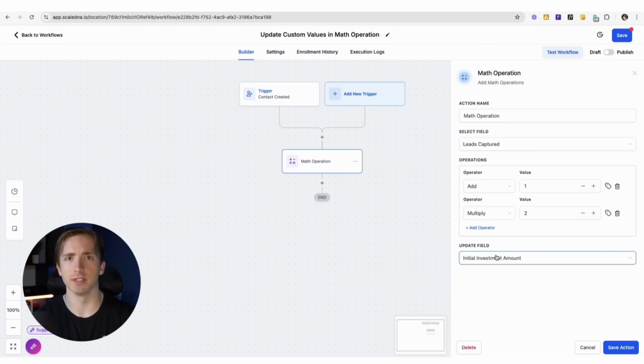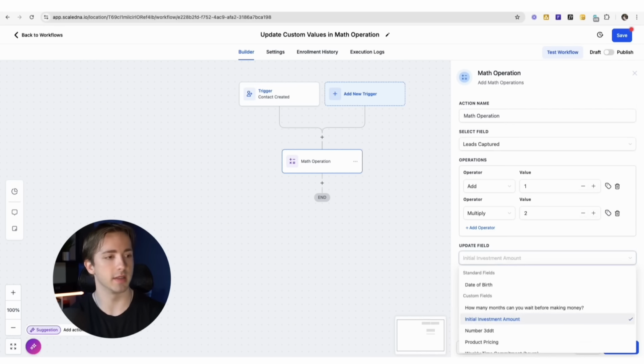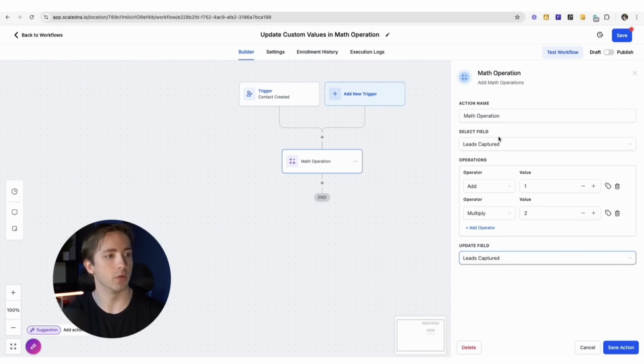Since we have two different fields, how does this work? Well, what this is going to do is take the custom value that is in this current field, the first one that we've selected, then perform the math operation, and then update this field. So if we want to take a current custom value, perform a math operation, and then update that custom value, we want to select the same custom value on these two. So we would select leads captured, and that will do exactly that.